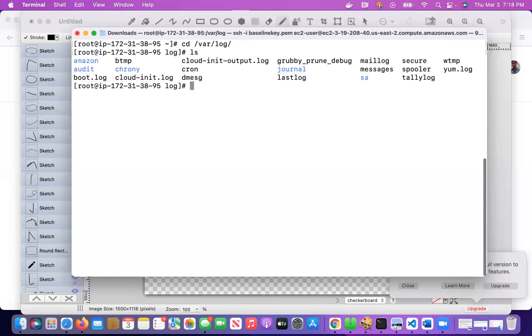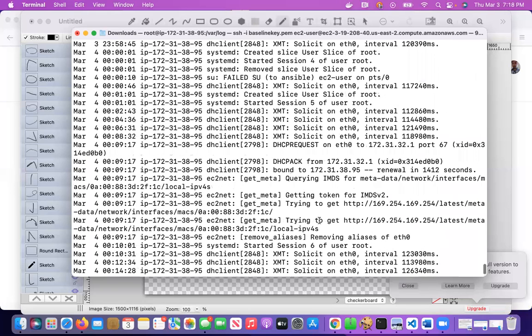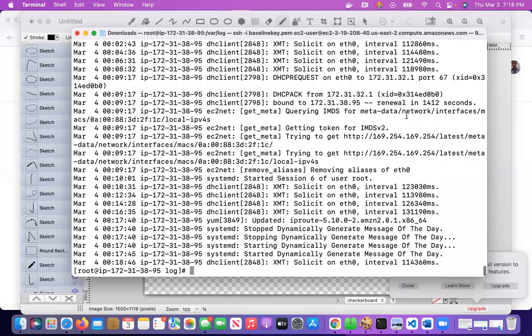For example, in var log messages, this is where you can see who is logging in, who is doing what, and who is getting access. You see that it created a slice user of root or whatever, all those details. You will see something like this.